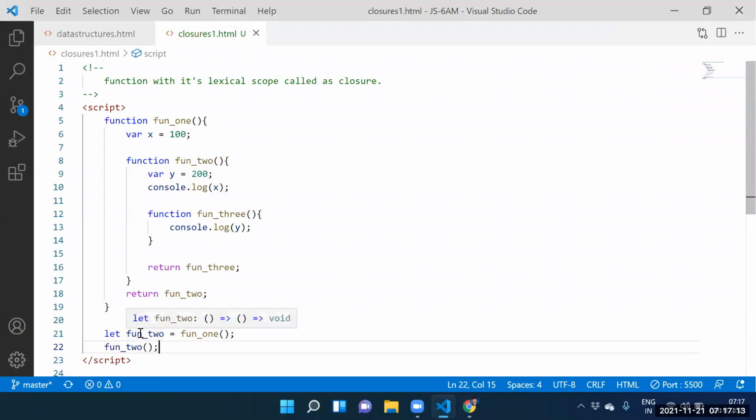Is it function 2? Yes or not? Is it function 2? Yes. If I call function 2, which definition are we getting? Function 3. Exactly. Which definition are we getting? Function 3 definition. If I call function 2, we are getting the function 3 definition.